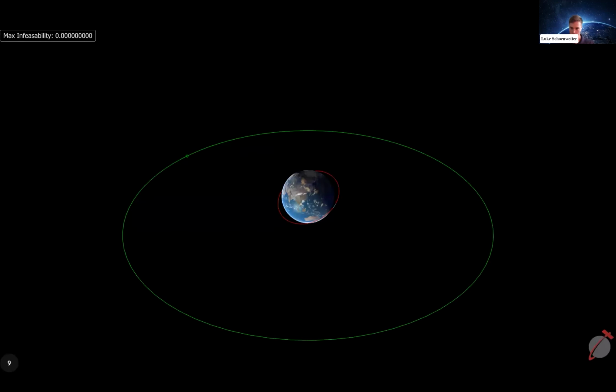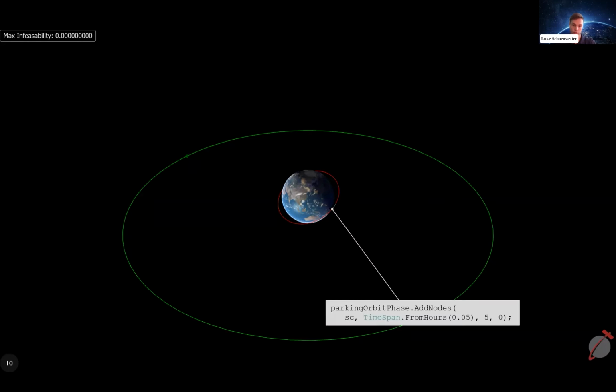So let's generate an initial guess, add some constraints, and solve the problem. So here's our LEO orbit and our GEO orbit. Again, the initial and final conditions. And you can see that aqua colored trajectory phase object there connected to the LEO orbit. We're going to use the add nodes method on the trajectory phase object to generate the initial guess for that phase.